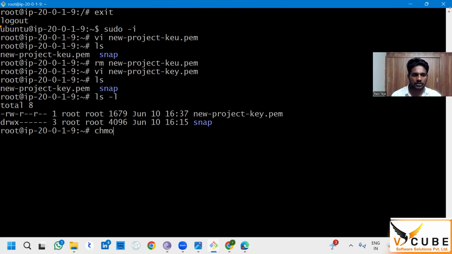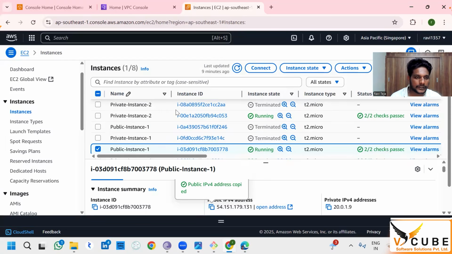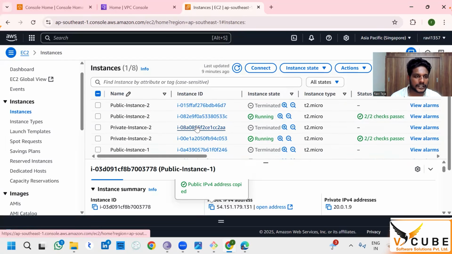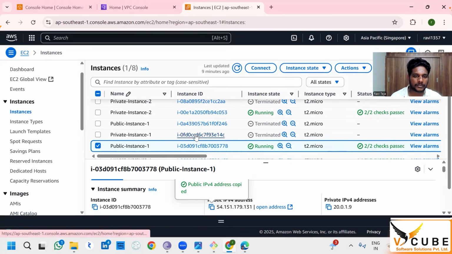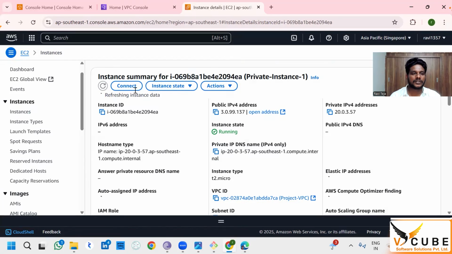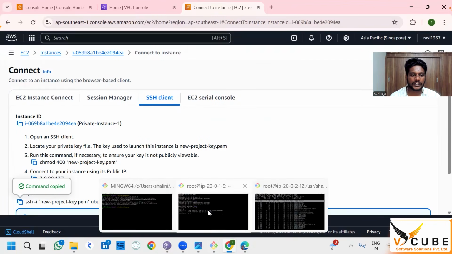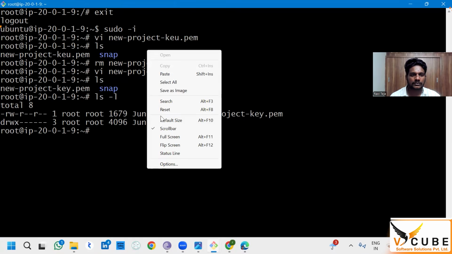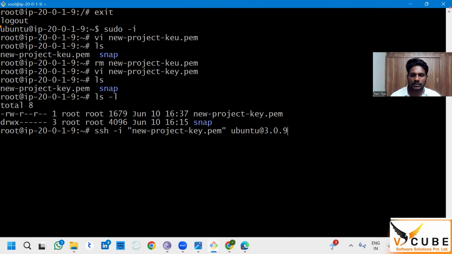If you want to check, you can do. Select private subnet, private instance, private instance 1. Okay, connect this, and then copy this. You can give a try. In place of public IP, you have to give the private IP.